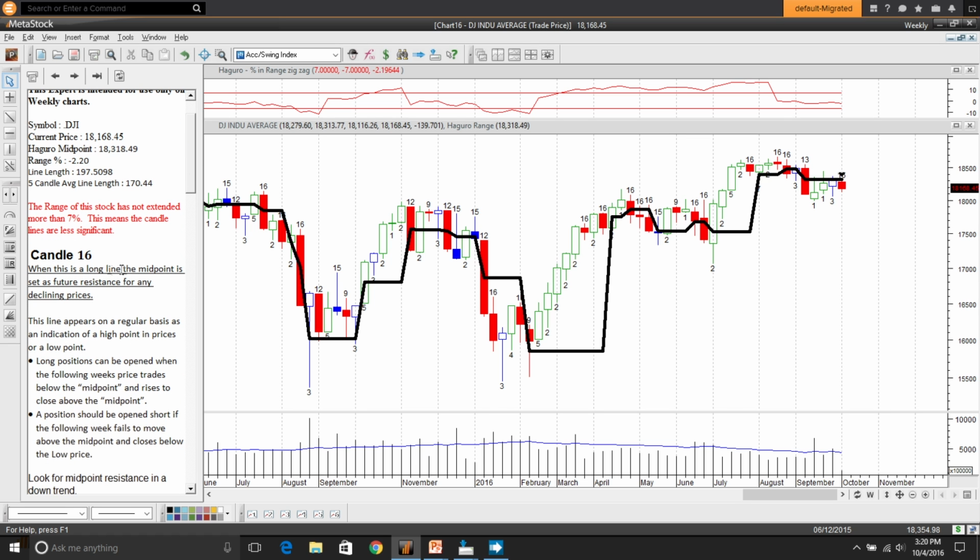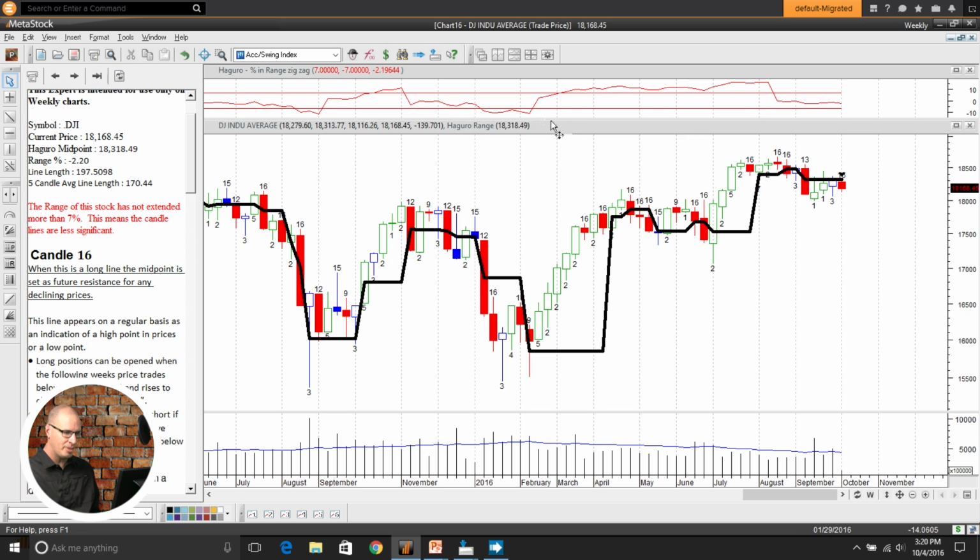So when this is a long line, the midpoint is set as the future resistance for any declining prices. So it's going to start to look at the candle and the measurement of the candle to tell us what to do based off of that. So there's not a lot of significance here because the range of the stock hasn't moved. And that's measured by this zigzag indicator up here. Let's go back and find a more significant candle pattern.